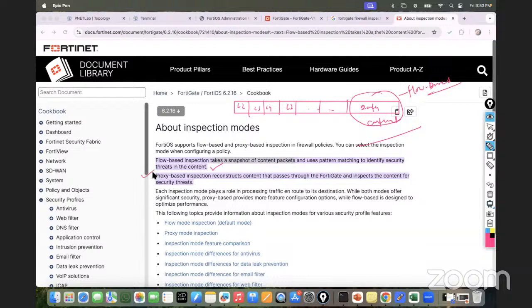But if I change this mode to proxy mode, the same packet is inspected again for data. This time, proxy-based inspection reconstructs the content, meaning it reconstructs the content that passed through the FortiGate firewall and inspects it for security threats. That is a little misleading. What does reconstruct the content mean? Does it rewrite the content again? No, it is not done that way. But in short, you can understand it as doing deeper checks on the packet.